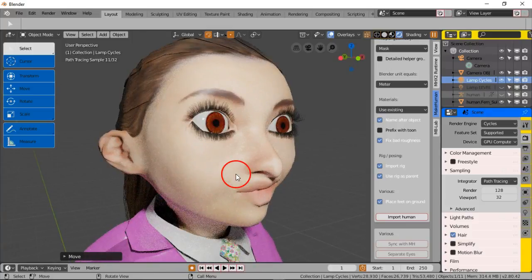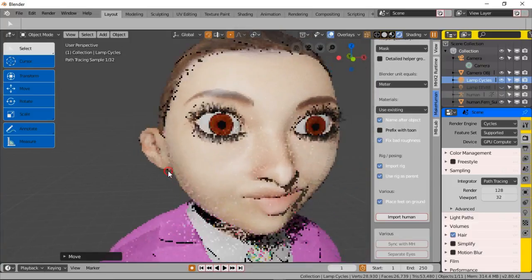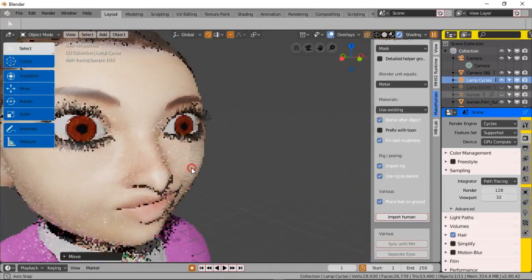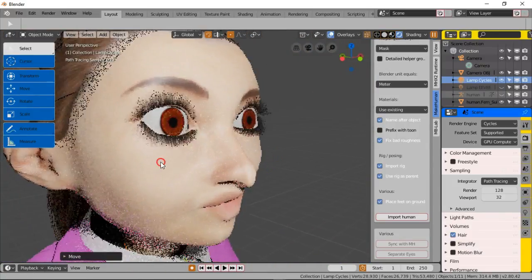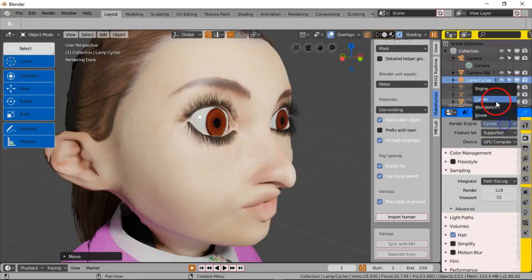I guess the crash worked out in terms of the texture, because for some reason the texture was really not looking too good. Alright, so talking about that, let's get into trying to work on her textures. We're gonna pop back and forth between EEVEE and cycles. So let's go to EEVEE.